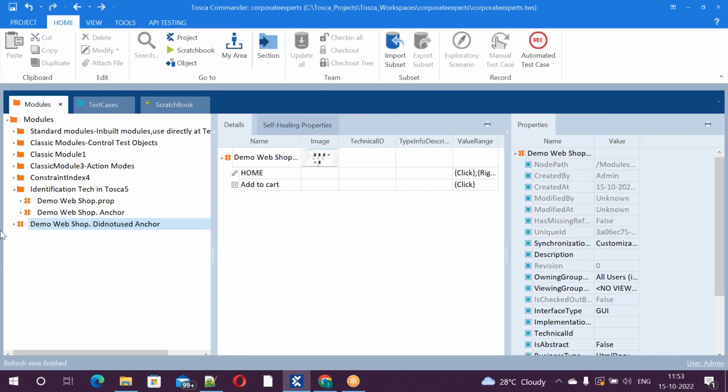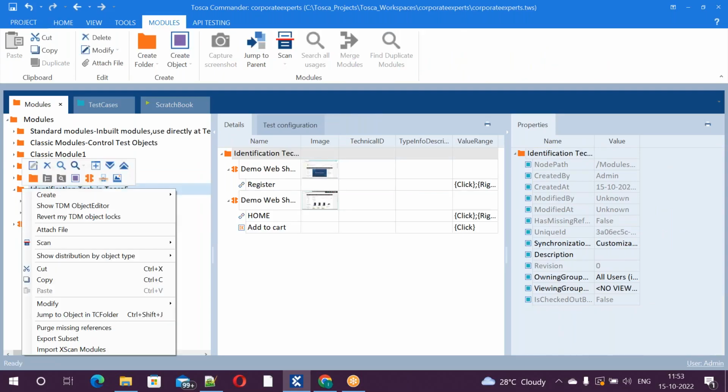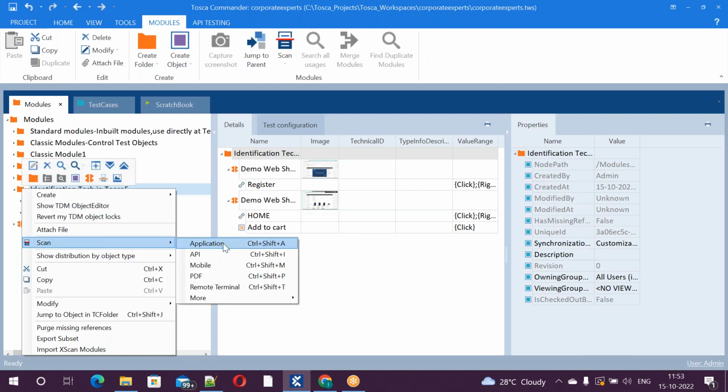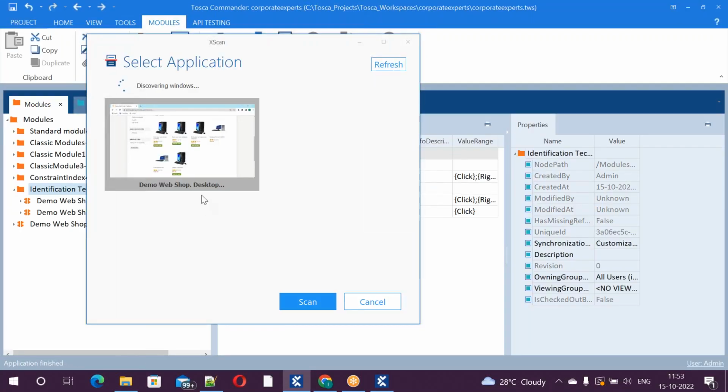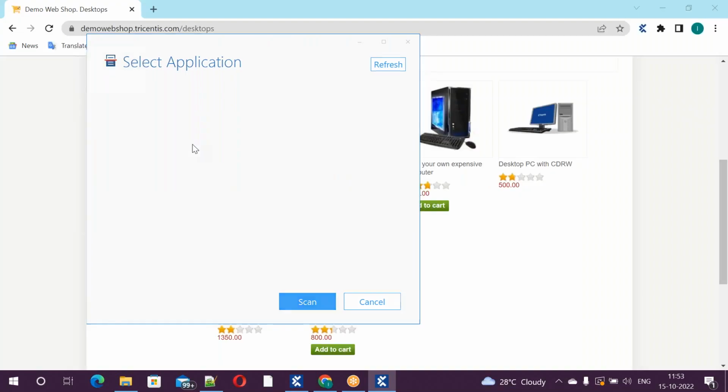I'll go here. So what you need to do is, I need to right click here, right? Yes or no? Right click. I need to scan the application. Okay, we are going to scan this application guys.